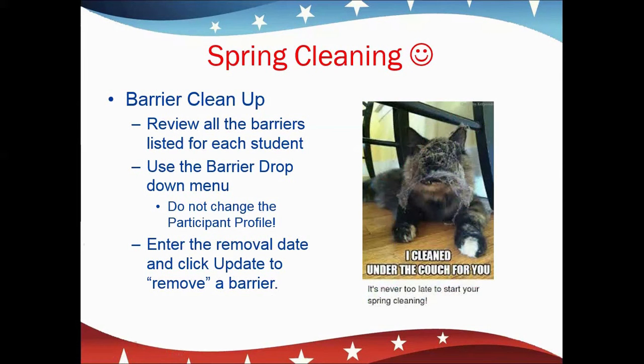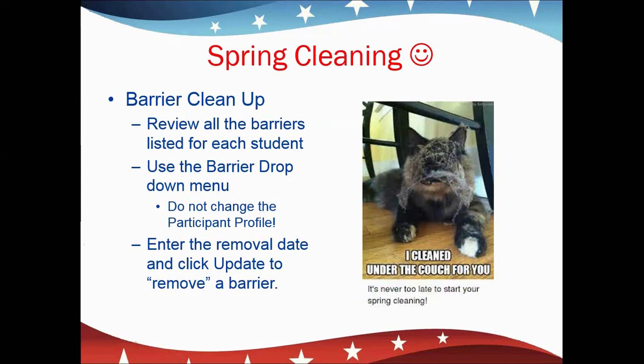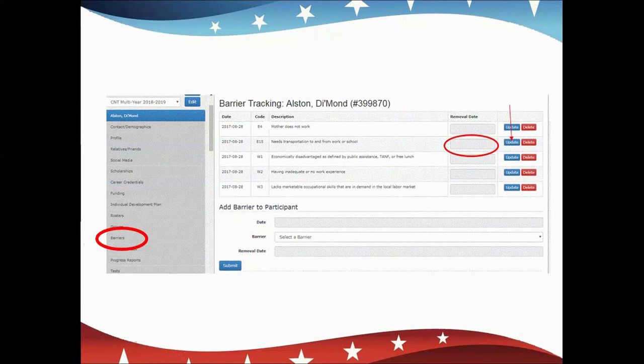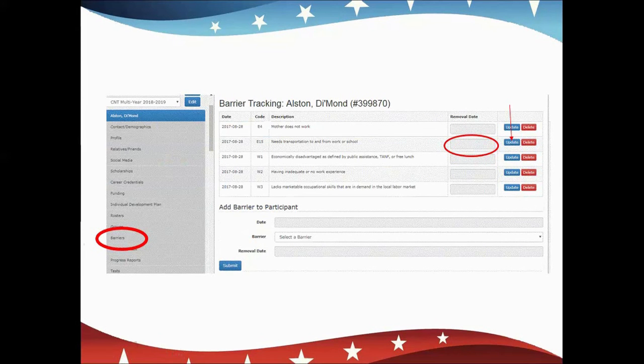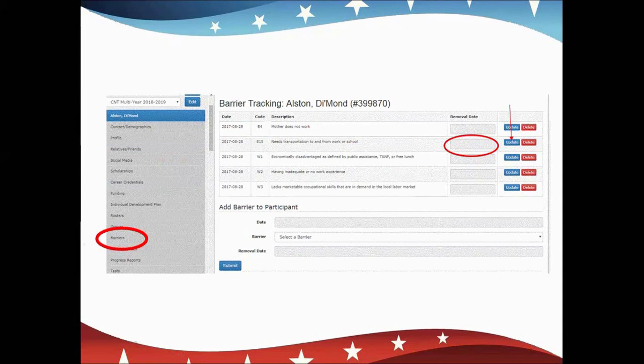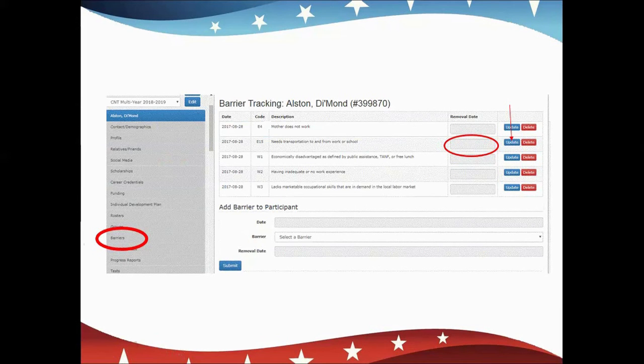You're going to look at this from their barrier screen, their individual barrier menu, not from the participant profile. You're going to go into the barrier screen and look at the barriers, and if anything has changed and it's no longer an issue for the student, you'll enter a removal date and click Update. This will then remove the barrier from the student while keeping that number in their count.